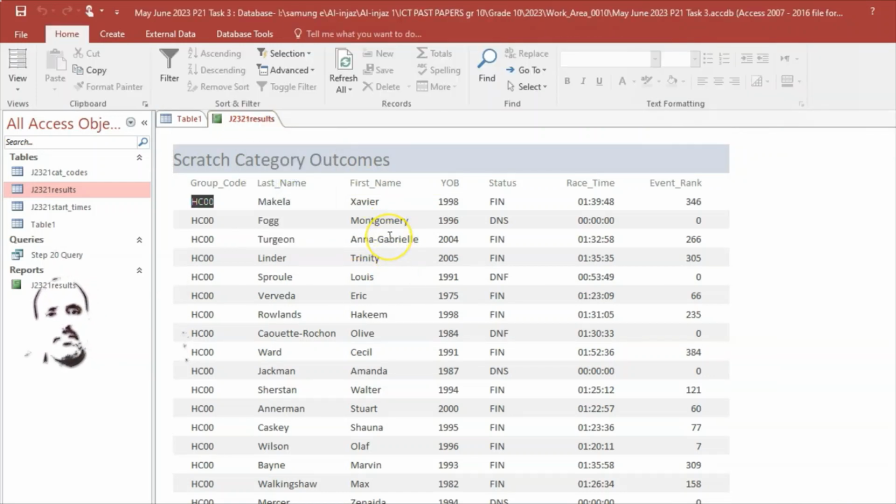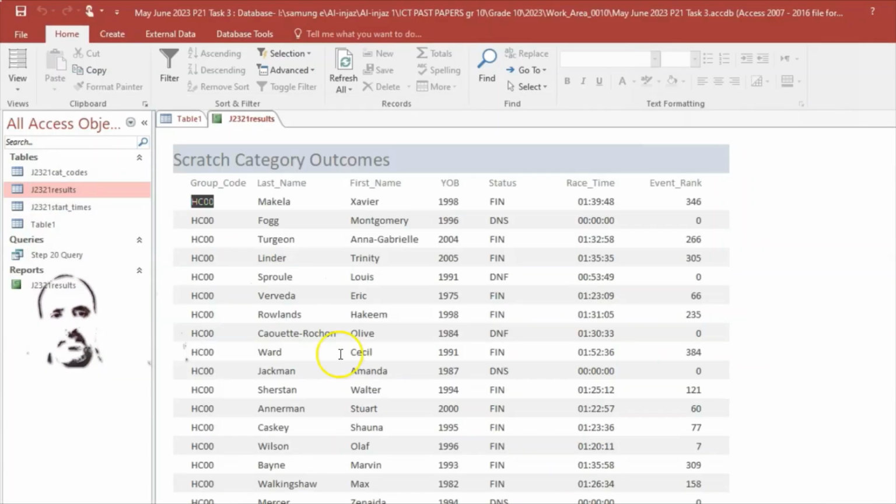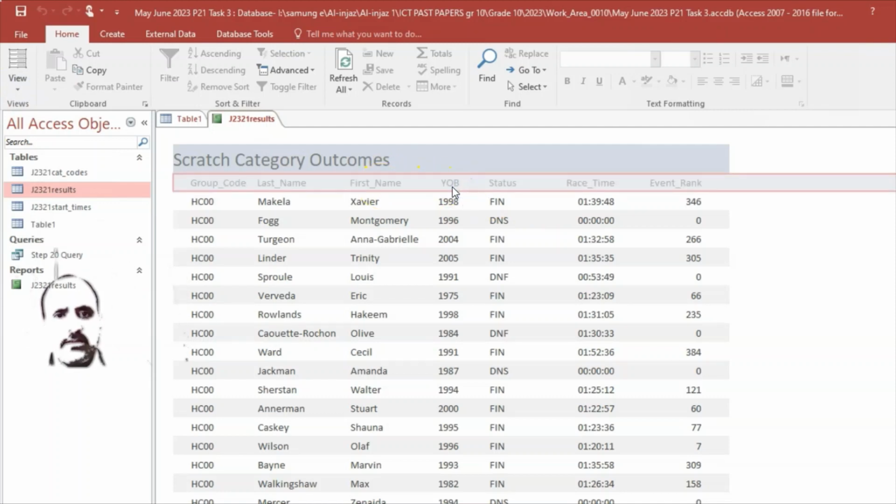So you can see that I'm in the report view right now. One thing I missed out: sort the data into descending order of year of birth. Okay, so how to do that? Let's see. This is the year of birth.